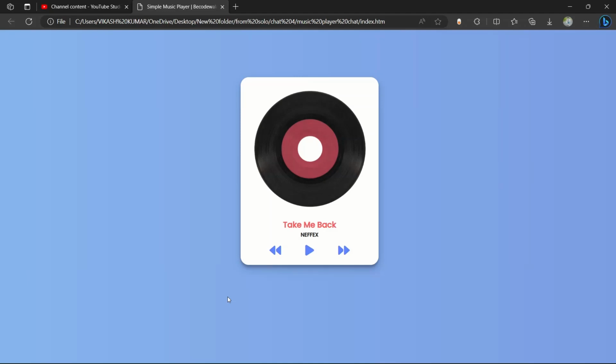Like that, we have created our beautiful music player using HTML, CSS and JavaScript. So that's it for our code.